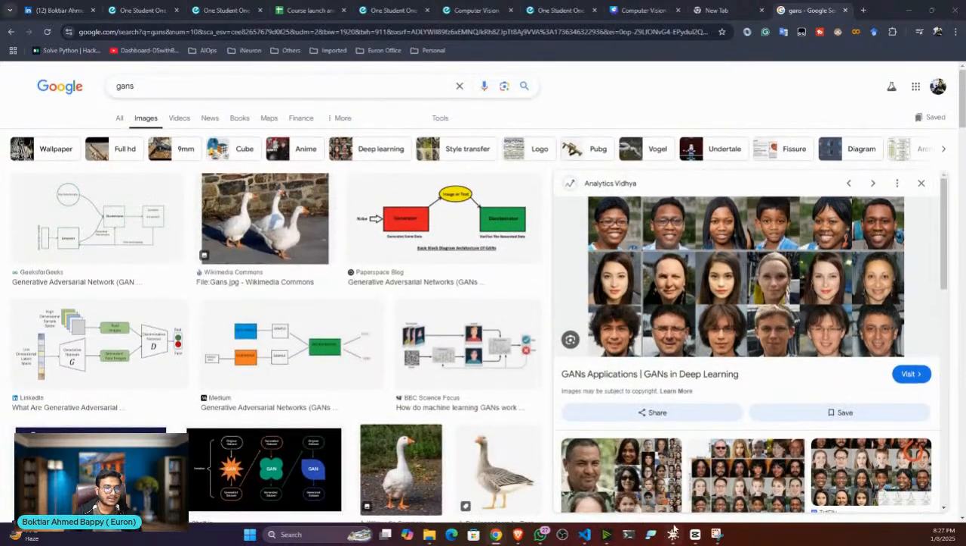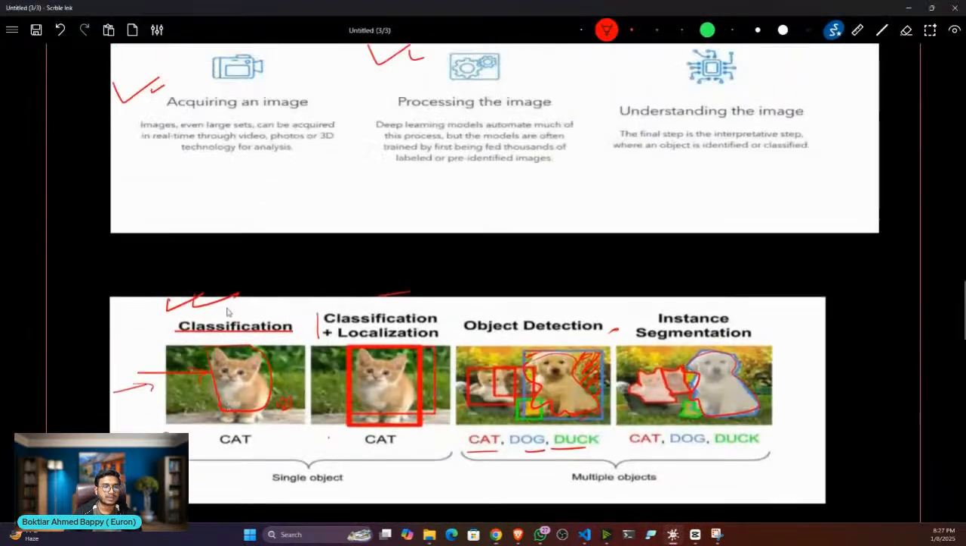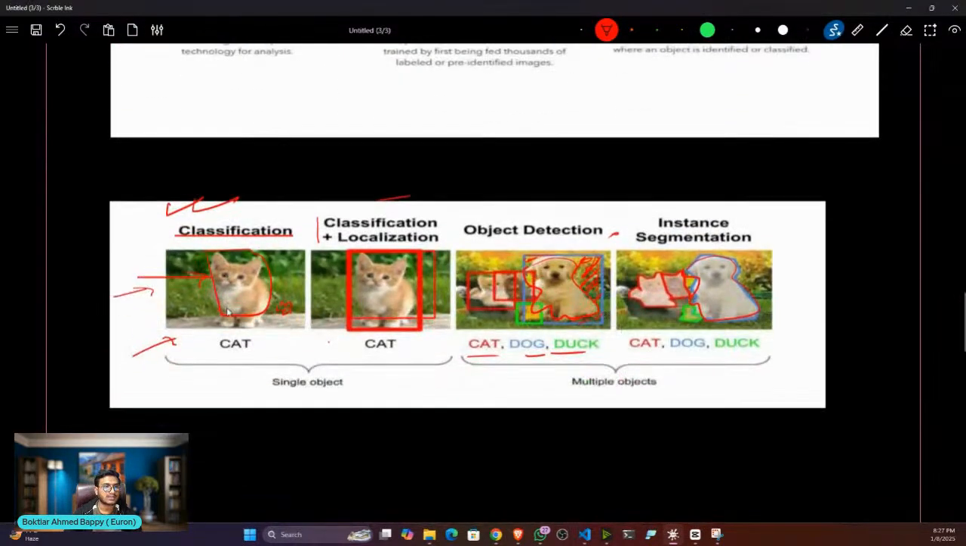So yes, these are the tasks available inside computer vision. Classification and localization we are not going to do because they have been updated to object detection and instance segmentation. And inside segmentation, you also have different kinds of segmentation. Let me show you some of the segmentation techniques.